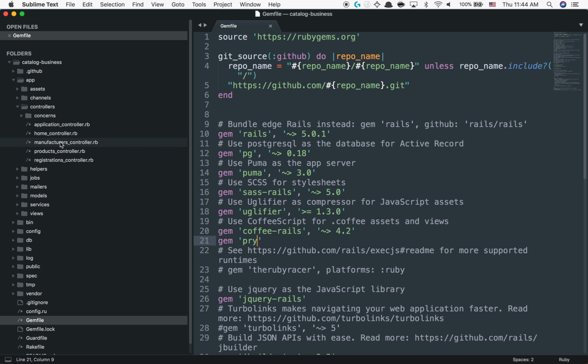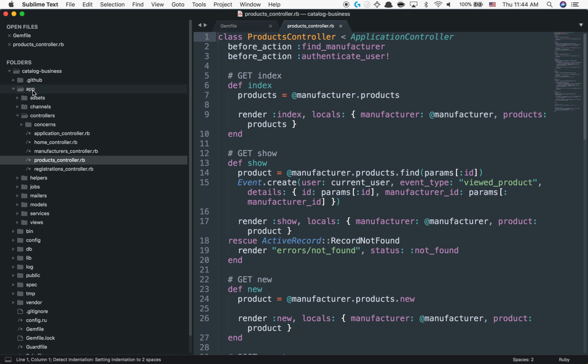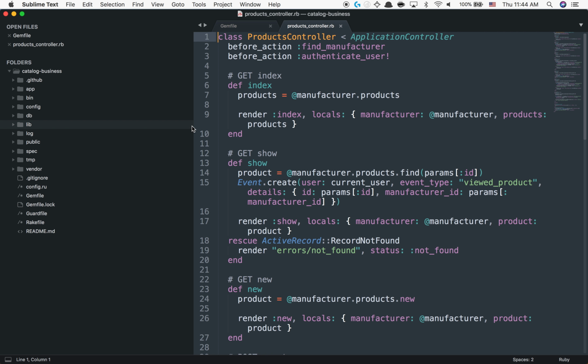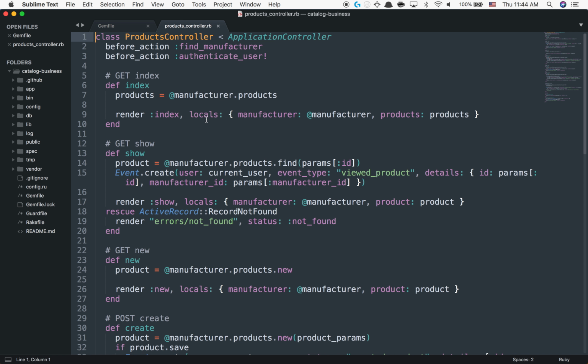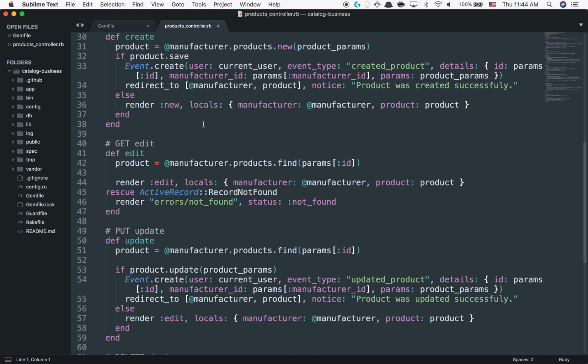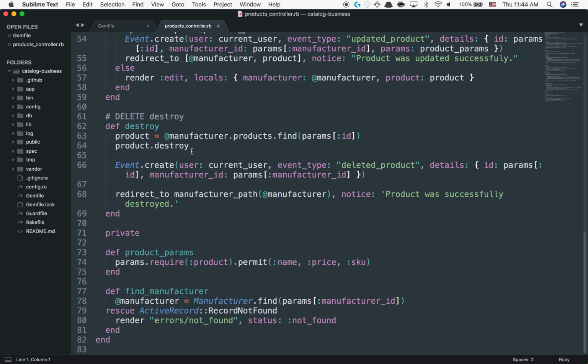So if you take a look inside of, I think it's a products controller, we have a default thing built in here on the right hand side. And we're going to jump down. Let's choose destroy to start with. So I'm doing a few things with destroy. I am finding the product, I'm destroying the product, and then I'm creating an event, and then I'm redirecting to the manufacturer path. So I'm doing a lot of things.